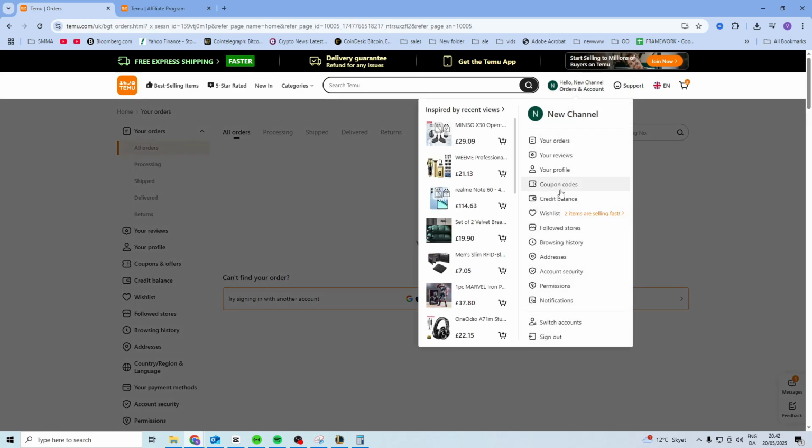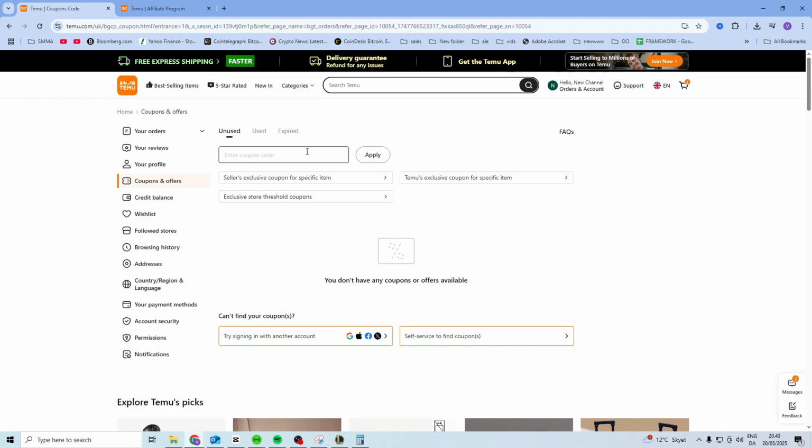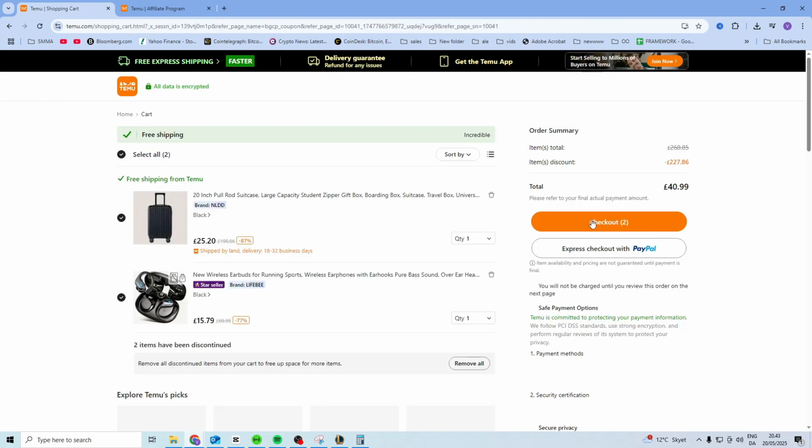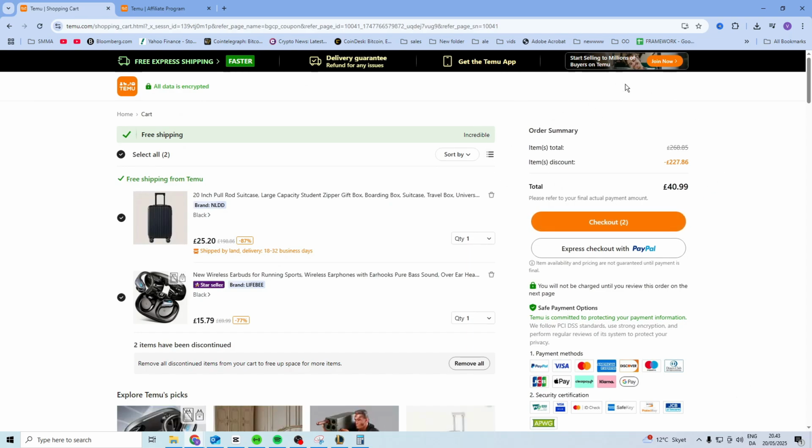You can come up here and go to coupon codes and type it in here. Now, if it's a code that you can only use when you're buying items, you just have to go to your cart, press checkout, and there will be a code up here that you can put in. So that is basically how it works, guys.